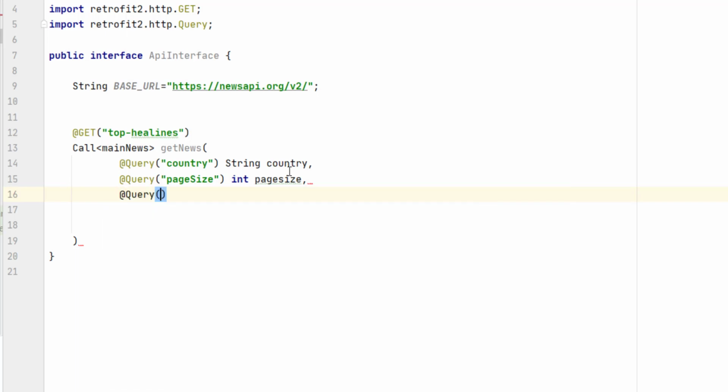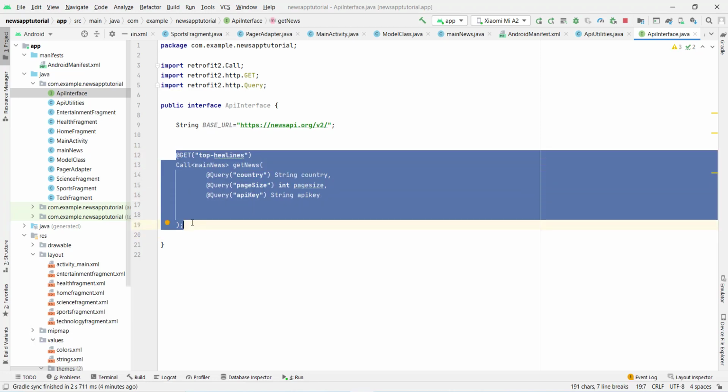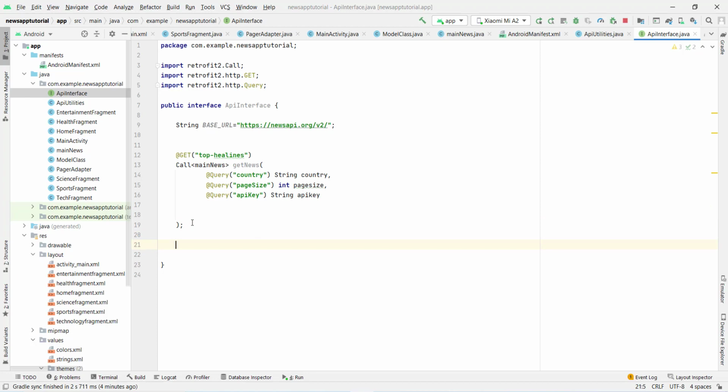Now the last thing which we have to pass is our API key for authorization. So this is the variable name, and then after this we simply type a String, then API key. This is fine. Now at last we add a semicolon here. So this is done. Now the second thing, we also have to fetch the news of a specific category. So Control C and then simply paste this here.